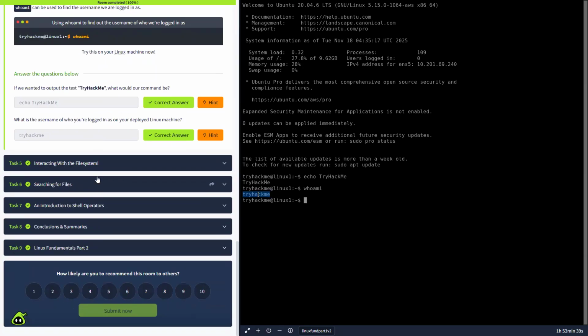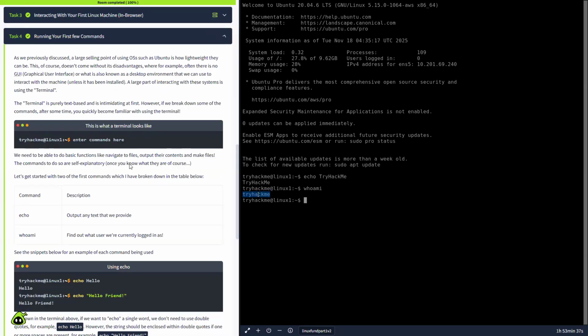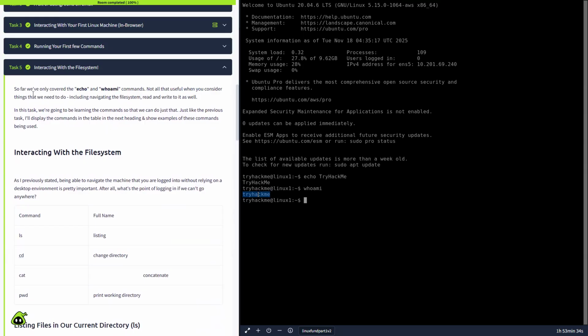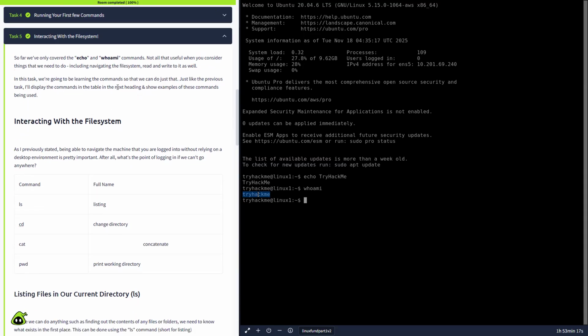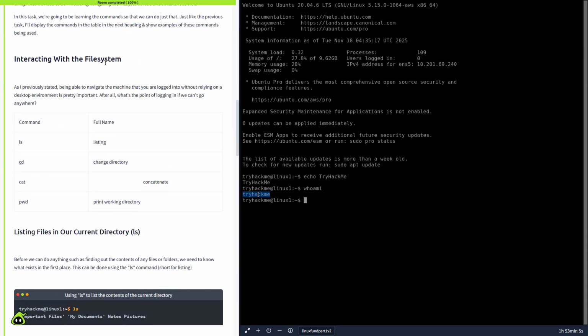So next is Task 5, interacting with the file system. So far, we've only covered the echo and whoami commands. Not all that useful when you consider the things we need to do, including navigating the file system, and reading and writing to it as well. In this task, we're going to be learning the commands so that we can do just that. Just like the previous task, I'll display the commands in a table in the next heading and show examples of these commands being used. Interacting with the file system.